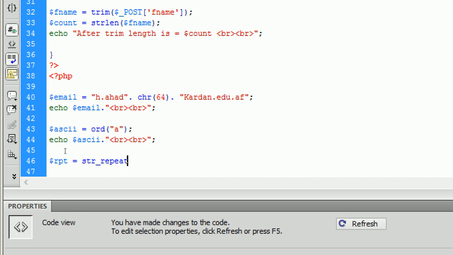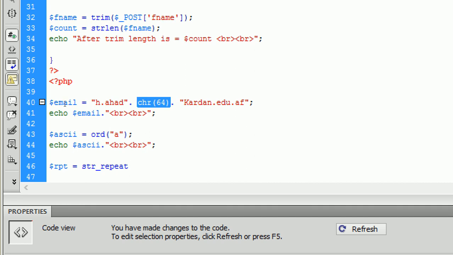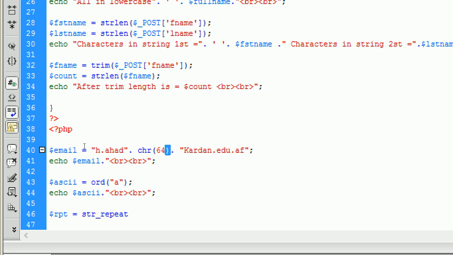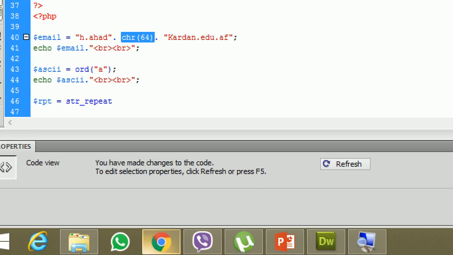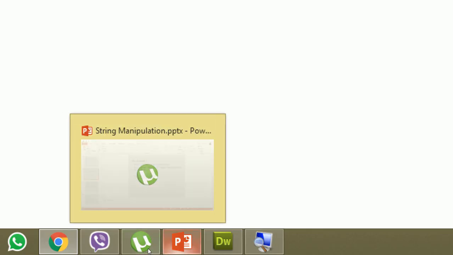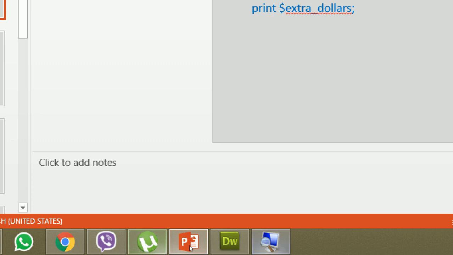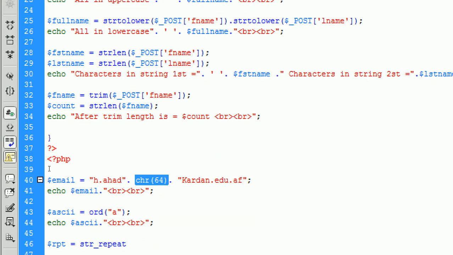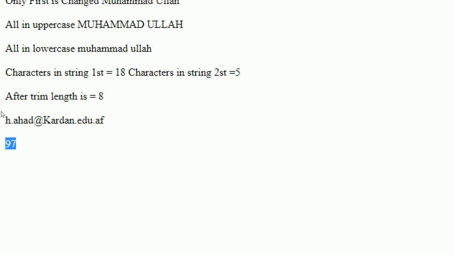So we discussed the CHR function. What is the CHR function? The CHR function will show you the @ symbol from the value of the ASCII code. Now we have one more function with the name of ORD. The ORD function will show you the ASCII value of any character on your keyboard. So the ASCII value for A is 97.